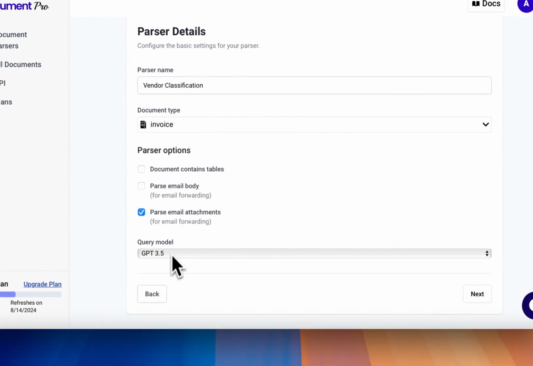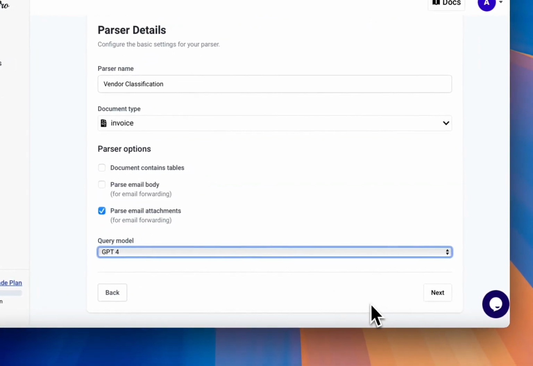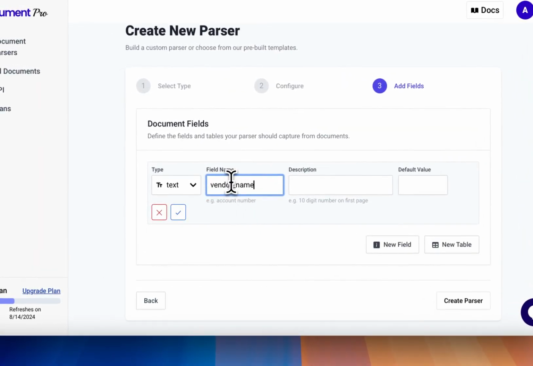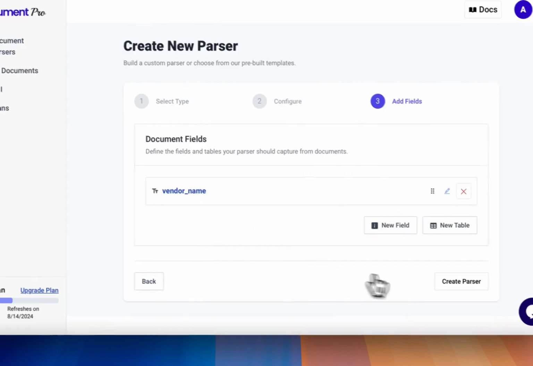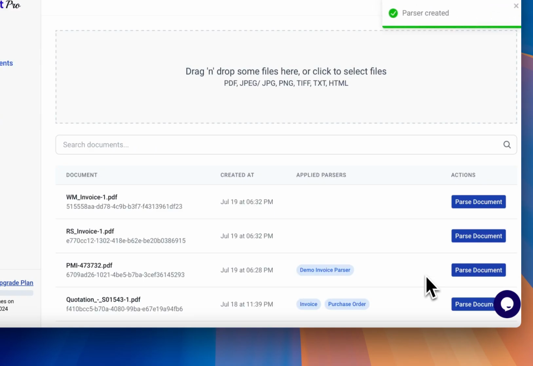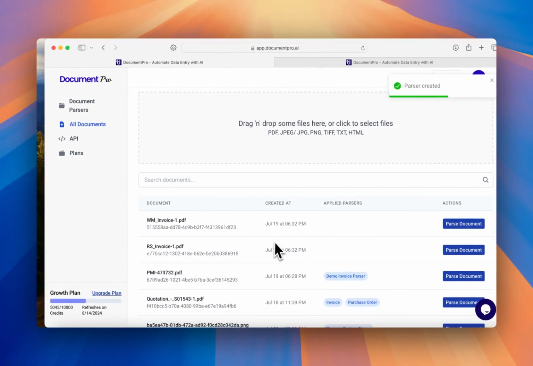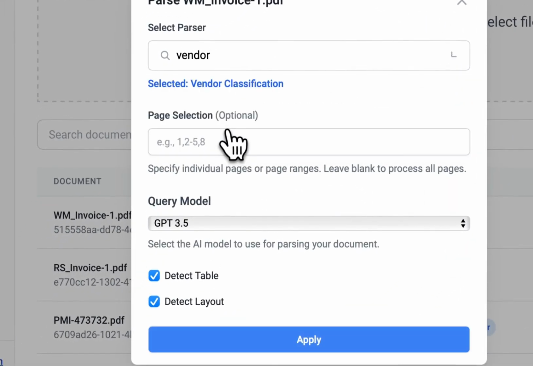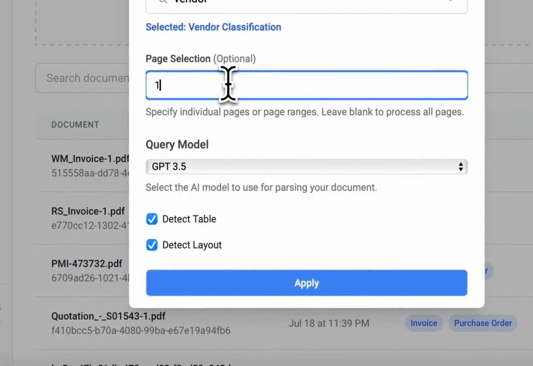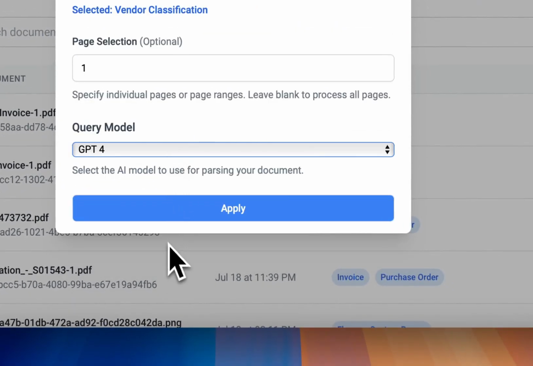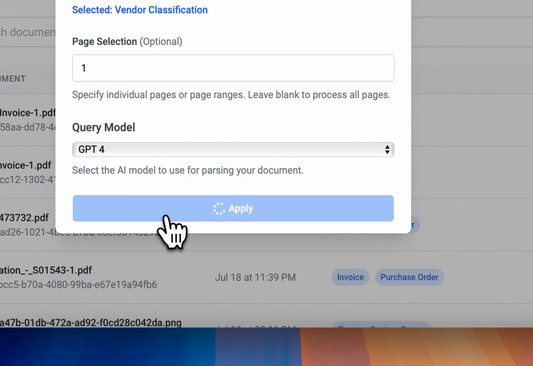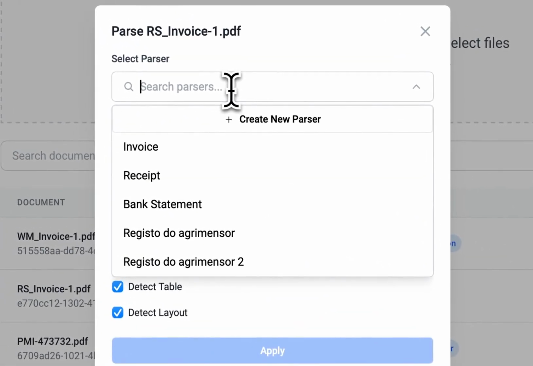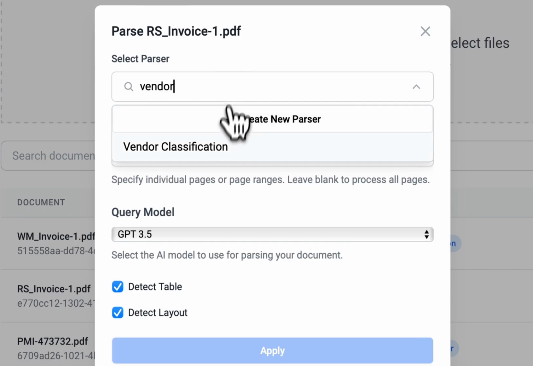This is an invoice document. We'll use the GPT-4 model. Next, let's add a field, vendor name. Okay, let's create this parser. Now what we'd want to do is apply the vendor classification parser to both these documents. So vendor classification, just apply it to the first page. Let's do the same for the Republic Services.